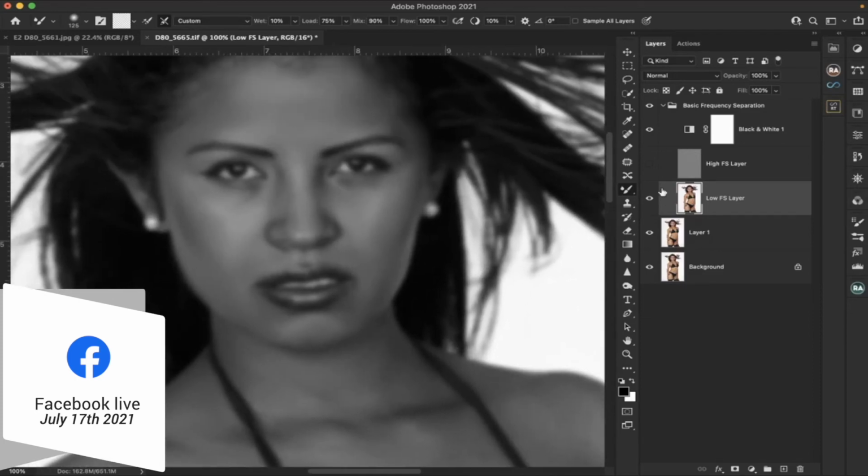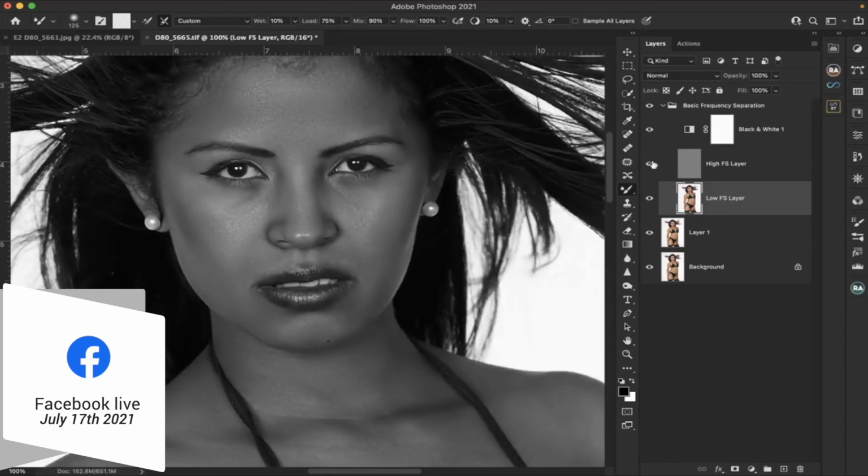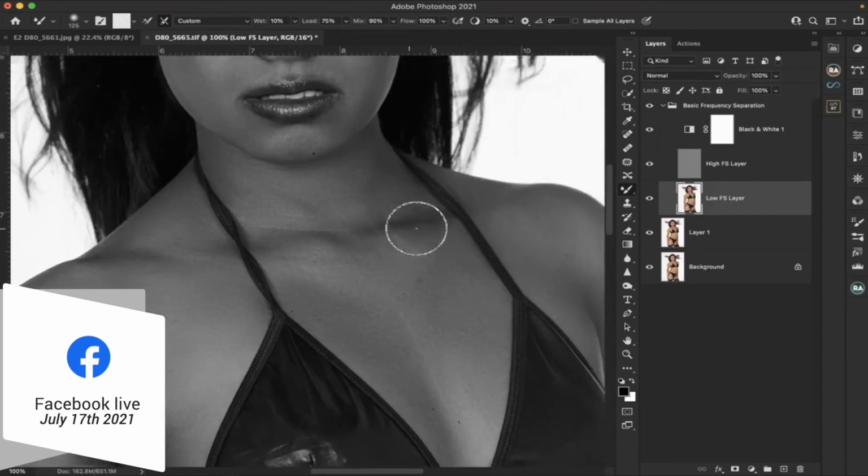Okay, so I think we've hit all of those spots. Let's turn our texture layer on.